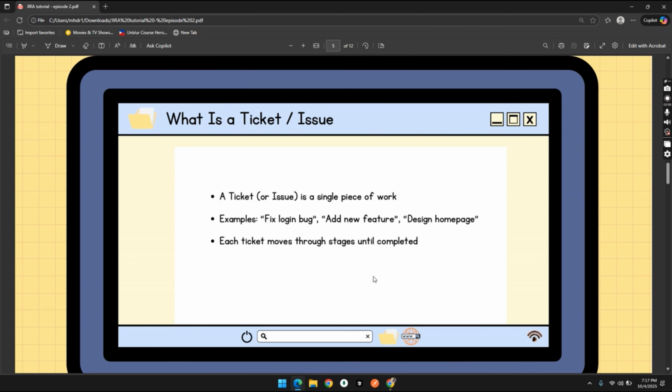What are tickets in Jira? A ticket represents an issue in Jira. So it's like a single piece of work. Every small or big task is represented by a ticket, also called an issue in Jira. Tickets help you track who's working on what, what's pending, and what's done. They can be bugs, stories, tasks, subtasks, depending on your workflow. So each ticket moves through stages until it's completed.